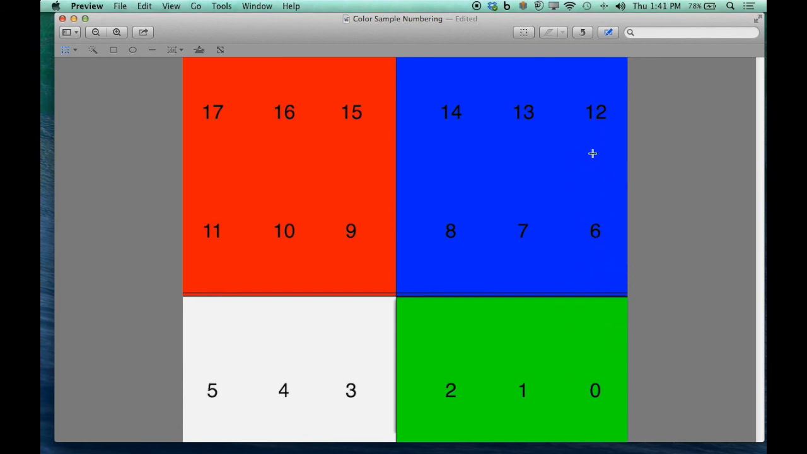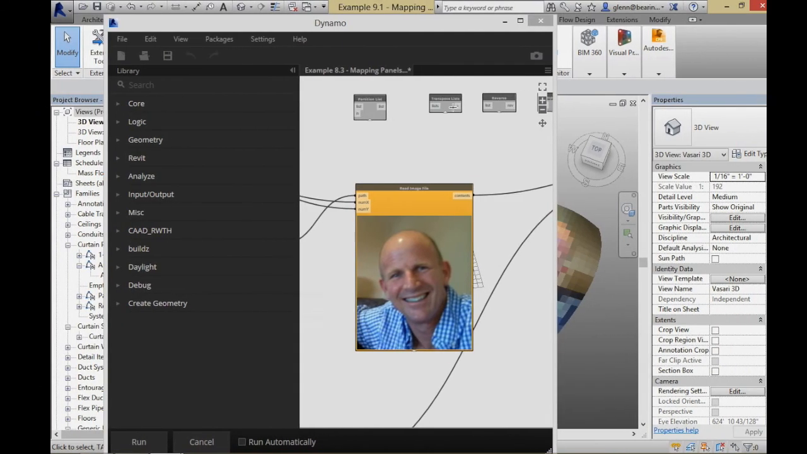So 0, 6, and 12 will come together. 1, 7, and 13 will come together. 2, 8, and 14 will come together. By doing that, we've established first what the rows are, and then by doing a transpose, we're figuring out what the columns are. And once we have the column order, we can go ahead and reverse the order, which will give us that horizontal mirroring. Let's take a look and see how that's implemented.